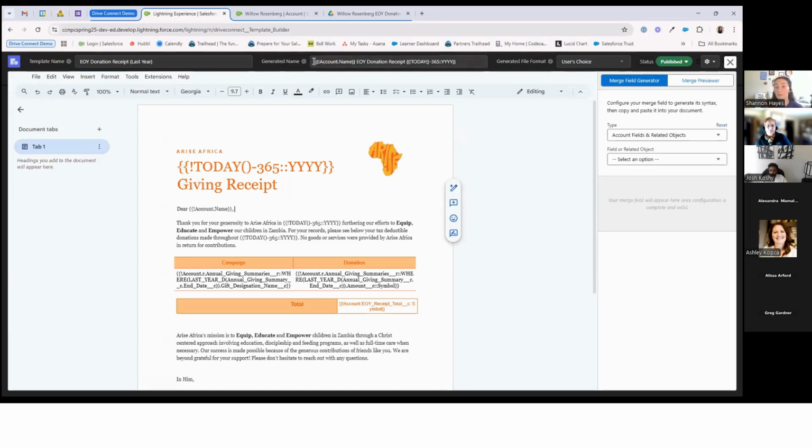We can even do this in the file name. So at the top here, we're saying every time this template is used, we're going to pull the donor's person account name and the year. That way it's really clear to see which file is which when we're looking later. The really cool part of this tool, though, is the ability to reference related records. So the table here, we have campaign and donation, actually dynamically populates rows depending on how many related records we have.